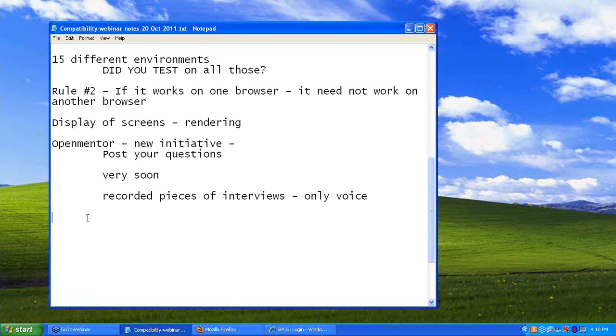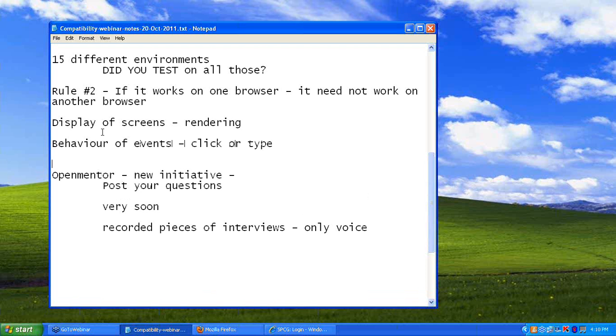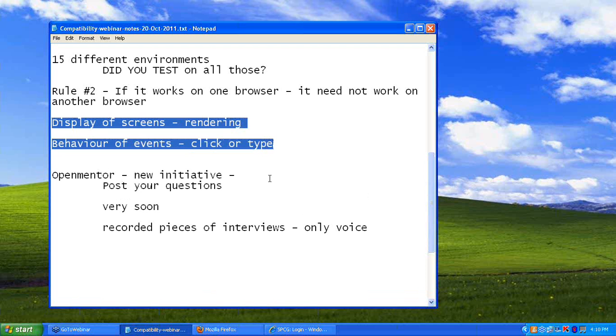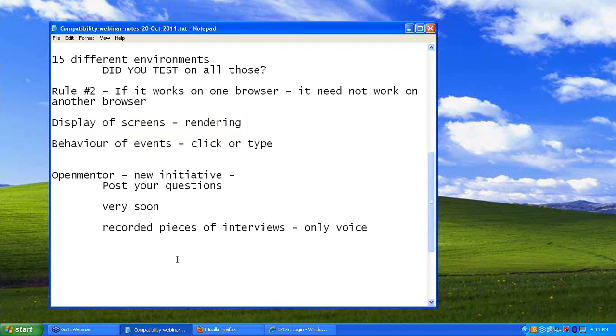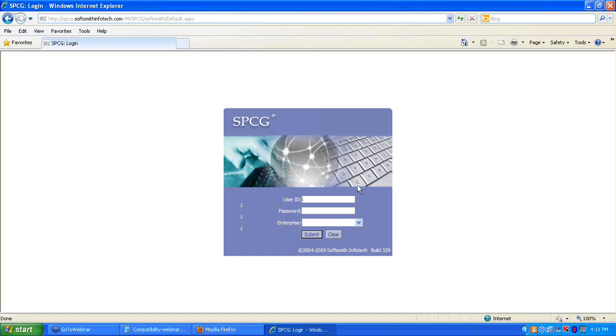Coming back to the compatibility part of it. So now one is the display of screens. Second part is behavior of events. When I say click or type, the behavior of events also do change between browsers. Now I'm going to show you, many times people will wonder, is it true? I can show it to you, only when you see this, you can understand in a better way. Look at this. I'm showing an IE browser.